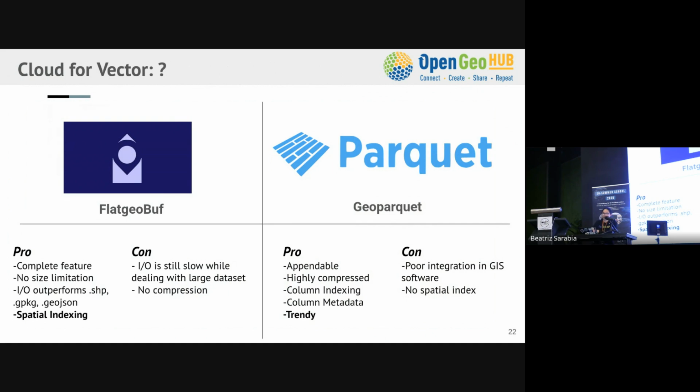And it is one of the early cloud optimized vector data formats that embeds its spatial index inside it, and you can query this spatial index directly from the client side. The pros are that it has complete features and no size limit, and it already outperforms some data IO for shapefile, GeoPackage, and GeoJSON. It is also very compatible with, for example, QGIS or ArcGIS, I believe.